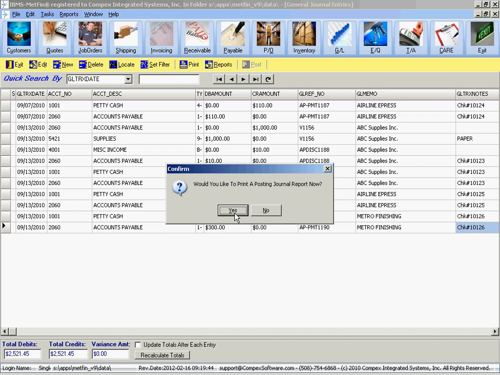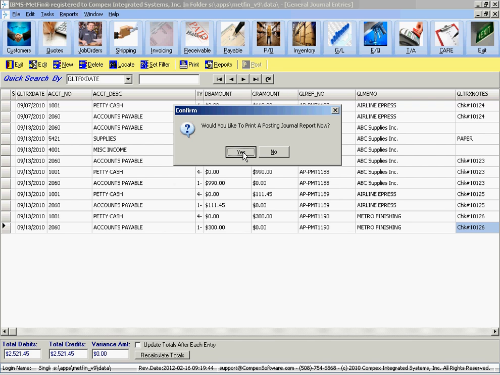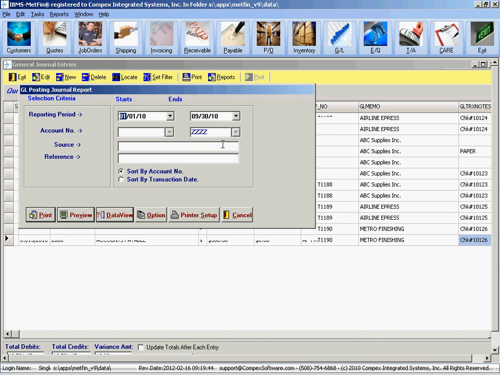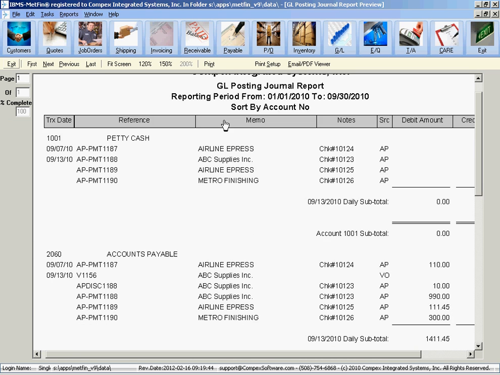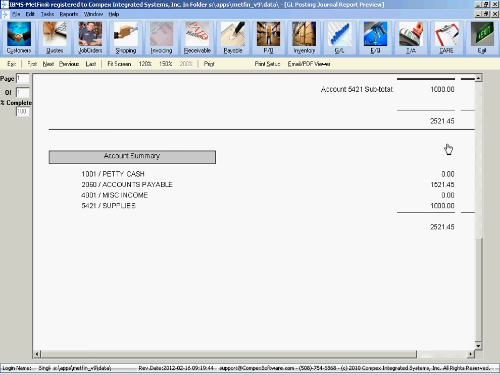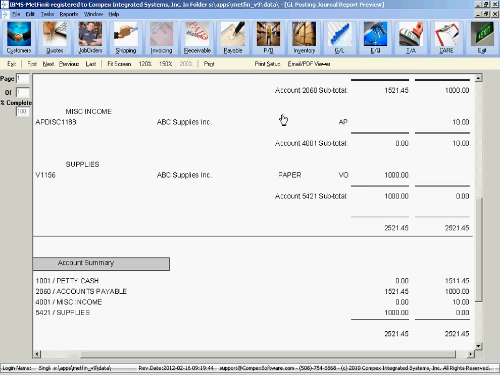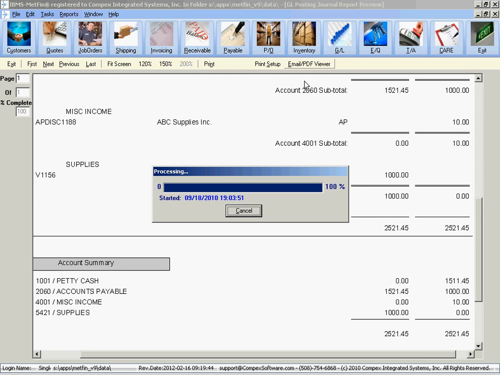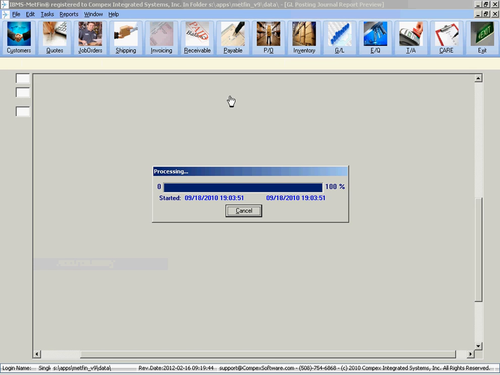Again, it's prompting us to print out the general posting journal report. So I'm going to select yes. Again, default to whatever date range is already in this system. I'm going to preview this, and at the end of the report, it shows the total debits and total credits posted to these accounts. And I can go ahead and print this to a PDF and save this report for future reference. Okay.